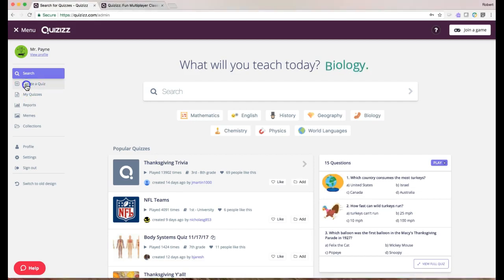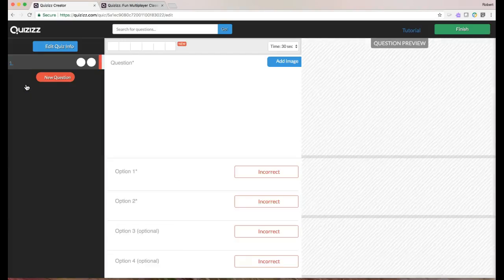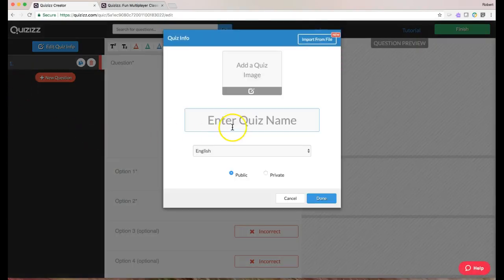So let's go into creating a quiz. And so we have the ability to import from a file. This is a new feature in this latest version of Quizizz. We can add a quiz image if that's something we want to do, or we can give the quiz a name.